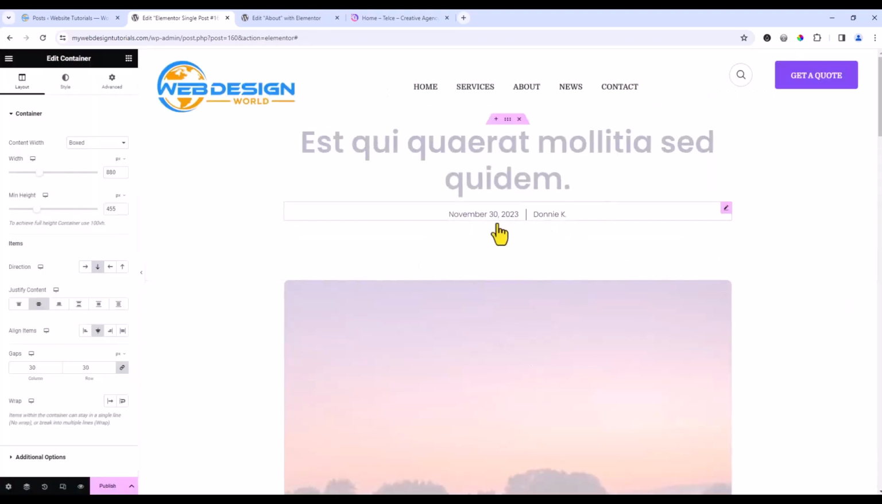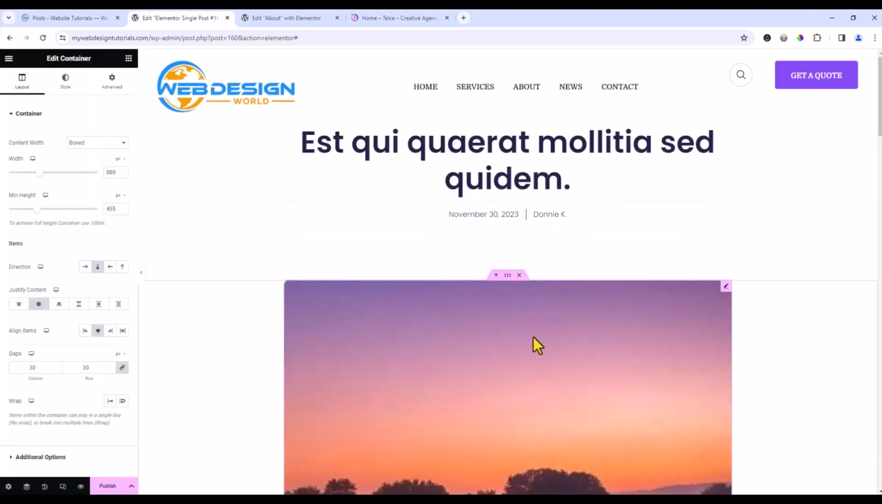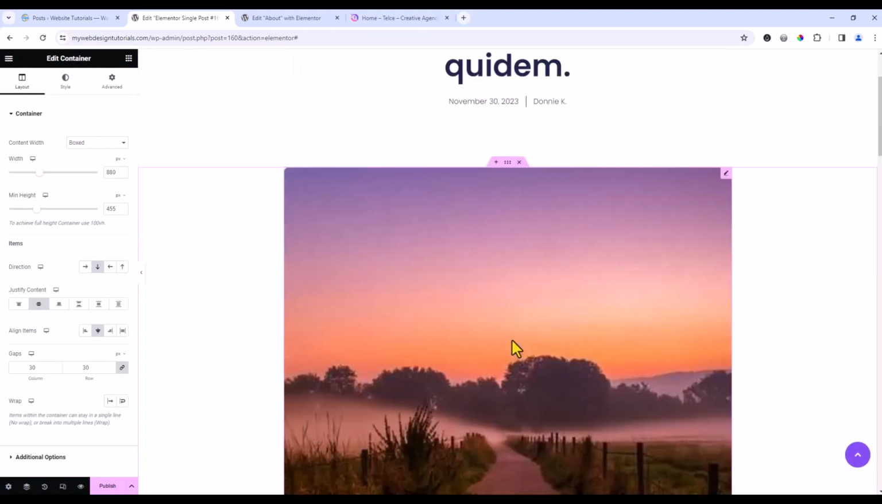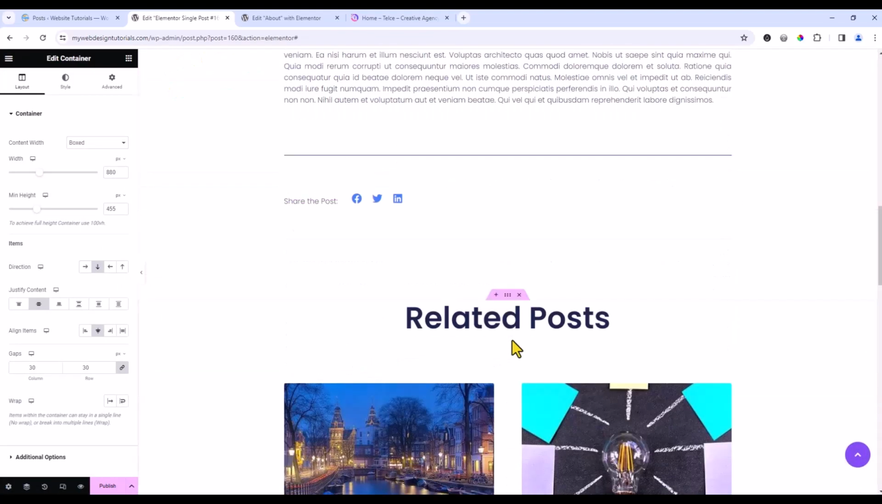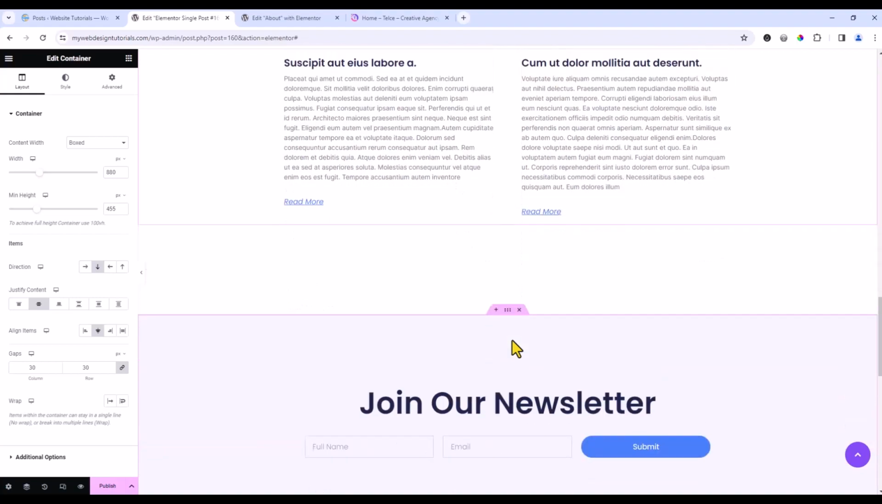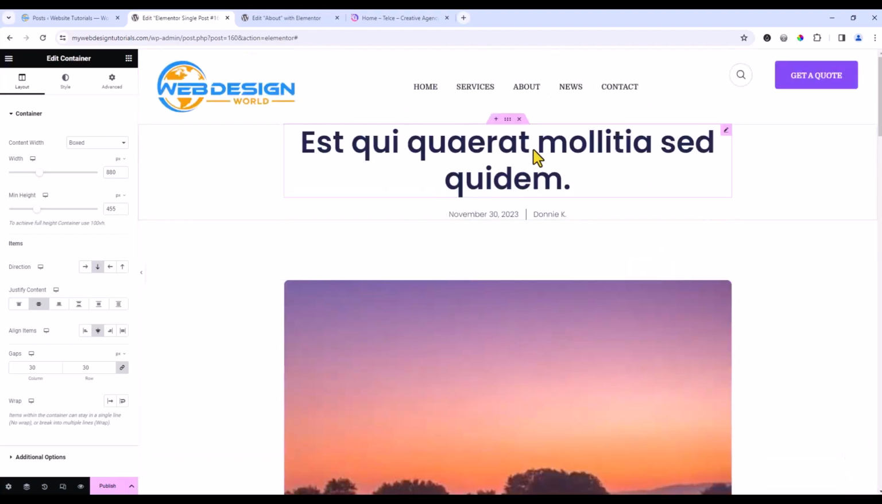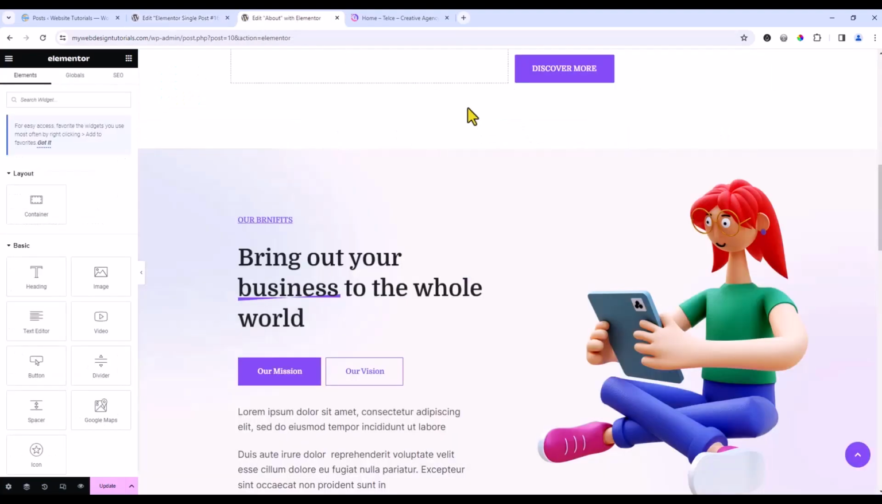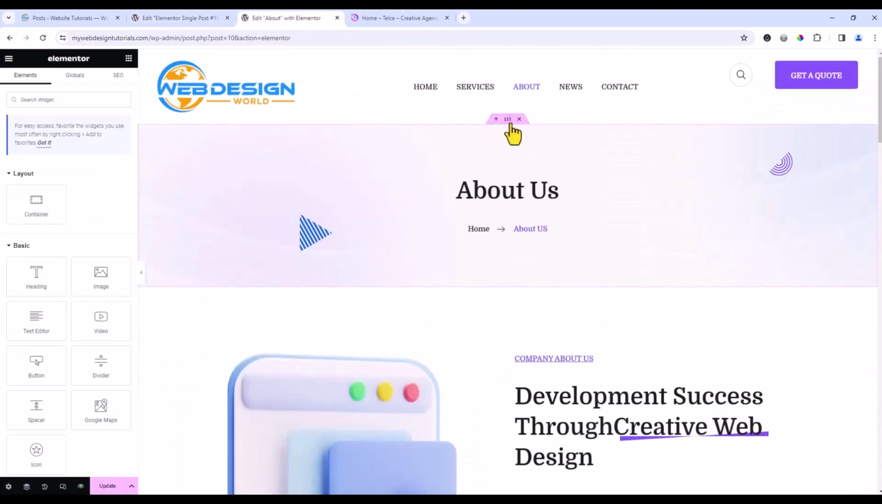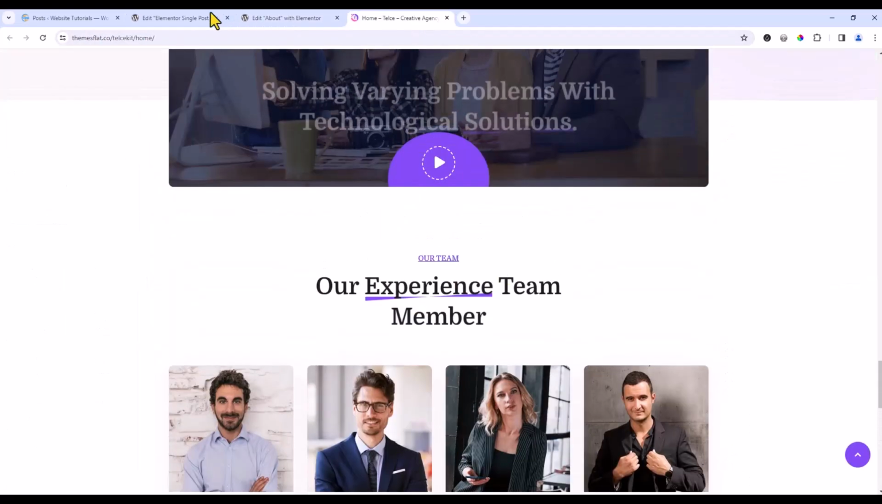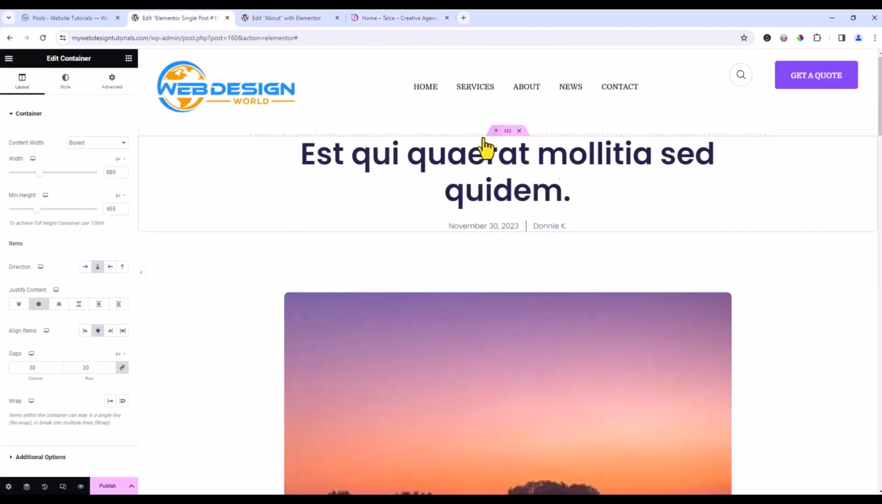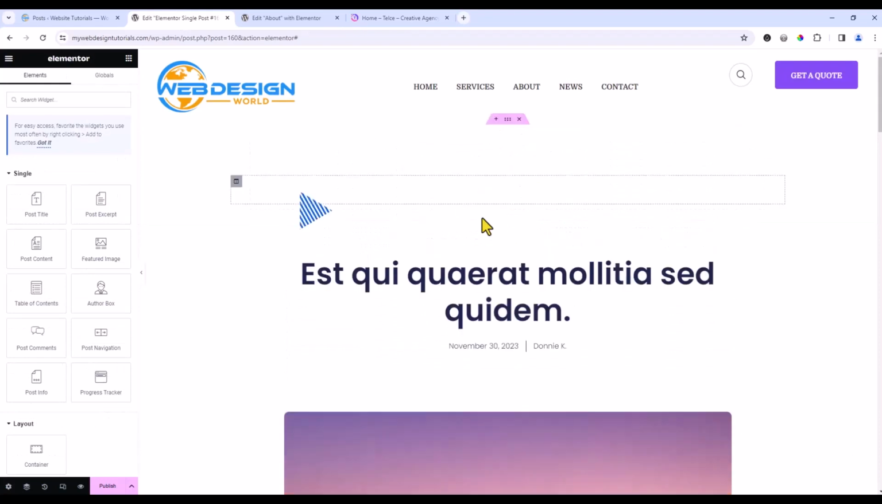And I'm only doing that because we don't have one with the kit that we had, so it didn't come with the blog. So here's the blog, related posts are in here, join our newsletter. The only thing we don't have is we need to modify the header, so we're going to come back over here again like before, right click and copy. Come over to this one, then hit the plus sign, right click and paste.